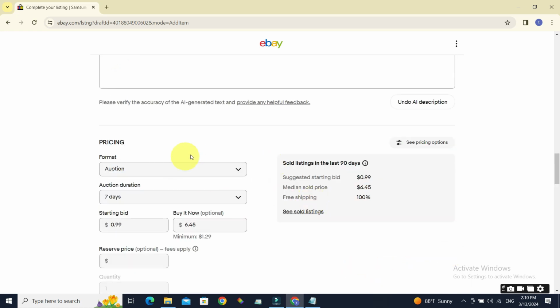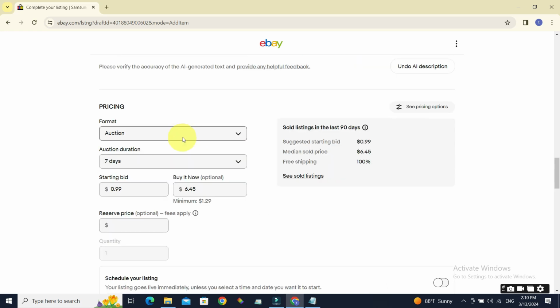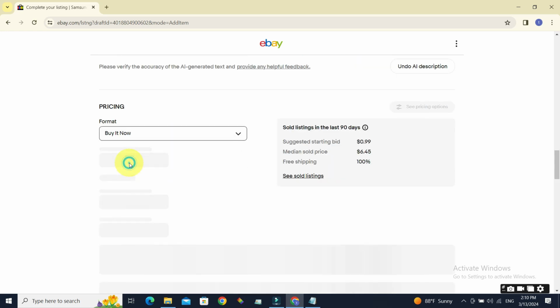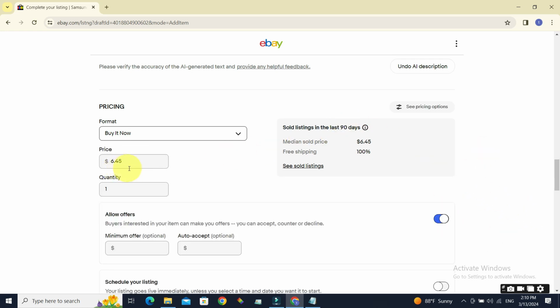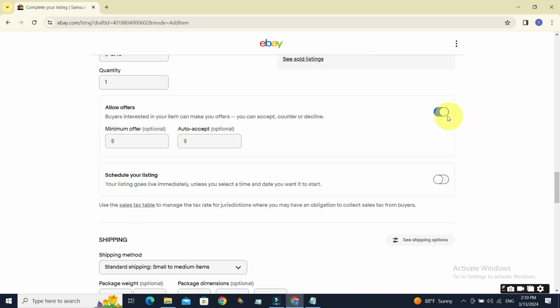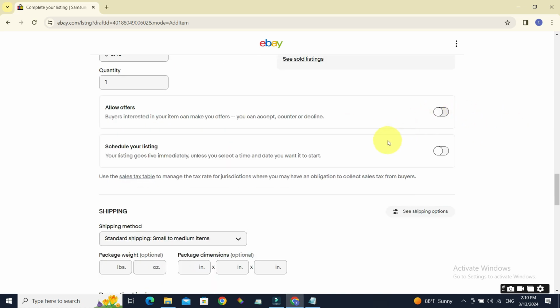Now pricing, auction or fixed price or buy it now. Let's do buy it now because we are sure that it is worth $120 or $6.45. Quantity, allow offers. We don't want any offers. We are good with fixed price.